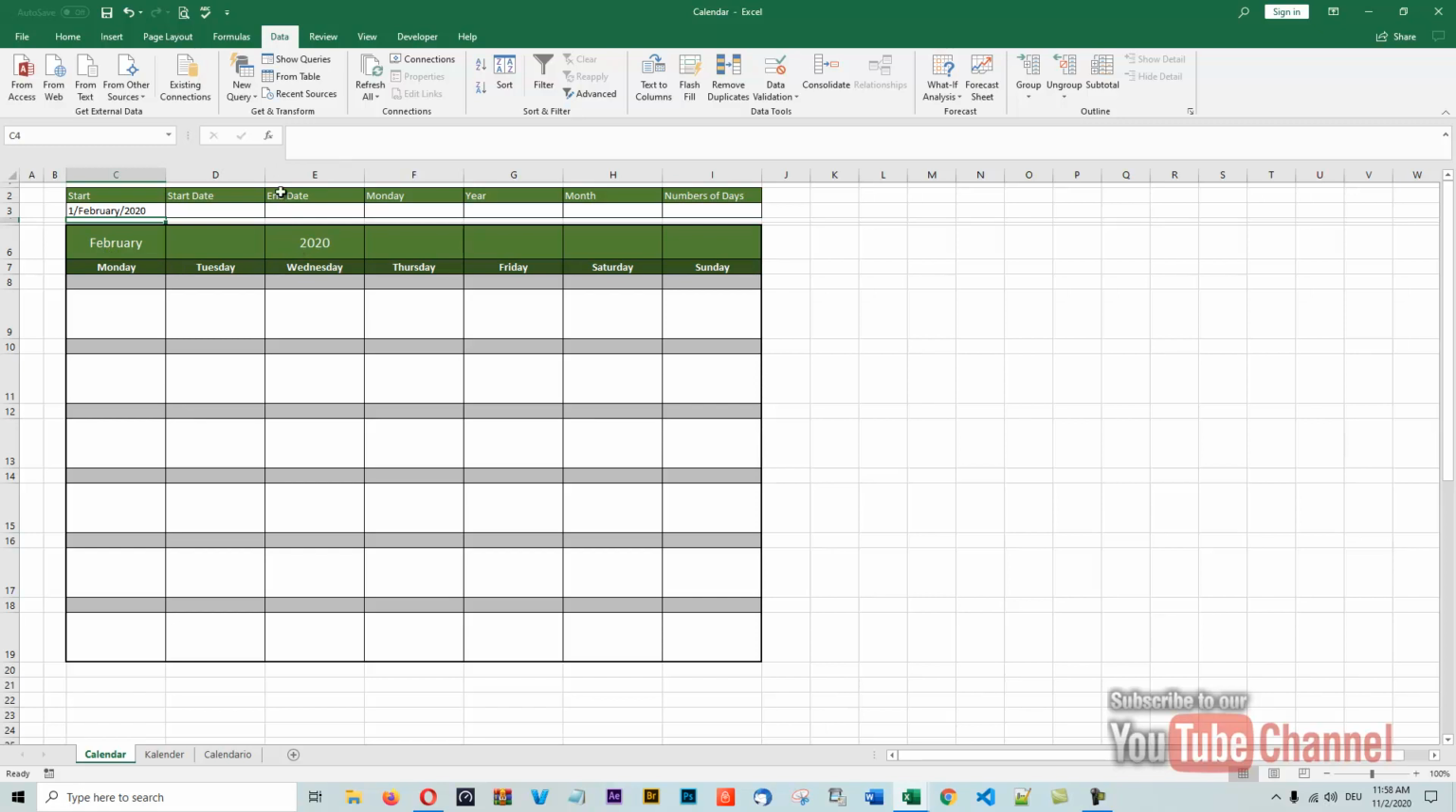So now in cell D3, in this cell here, we enter the following formula: equals DATEVALUE. Select DATEVALUE from the list here, and in the text select C3. So C3, close the brackets, and press enter.